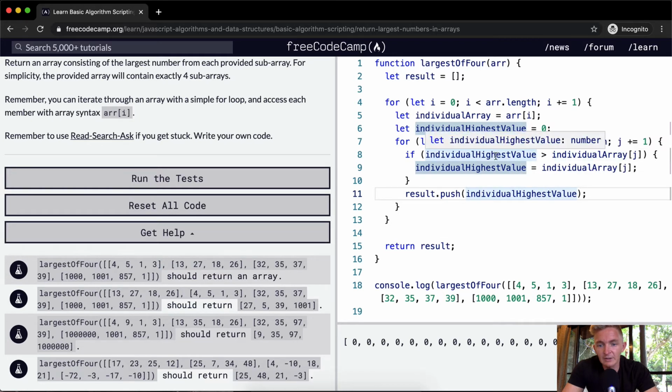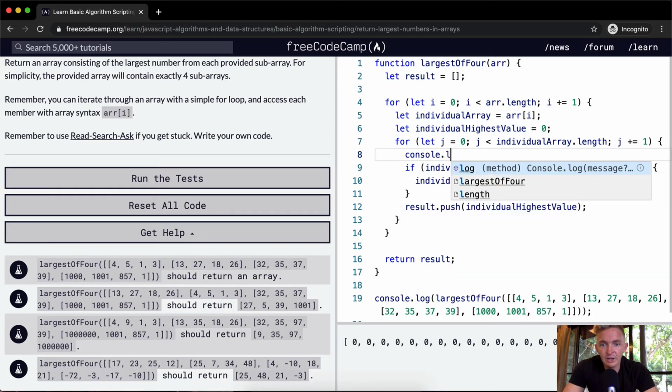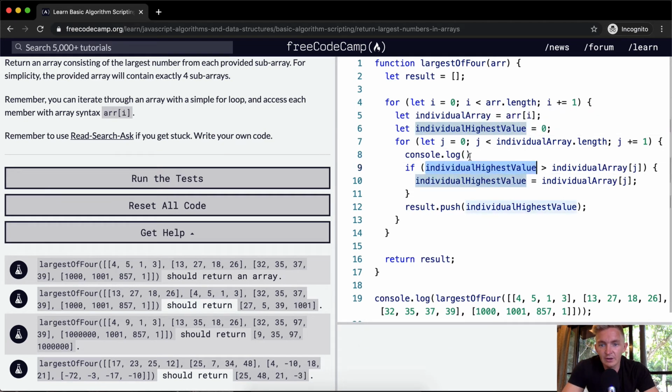Okay, so right now we're saying individual highest value equal individual highest length. So now I'm just going to console log the individual highest value. It's 0 all the time. Why is that? Individual highest value is equal to 0. If the individual highest value is 0 is greater than, individual highest value is less than the individual array.